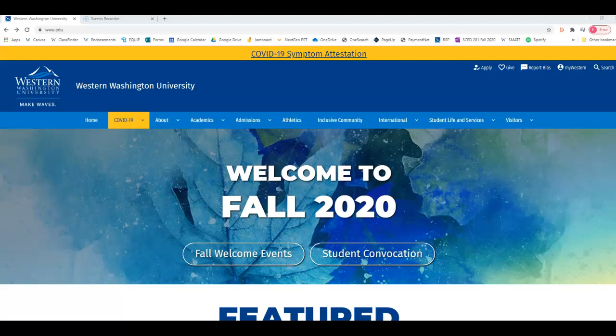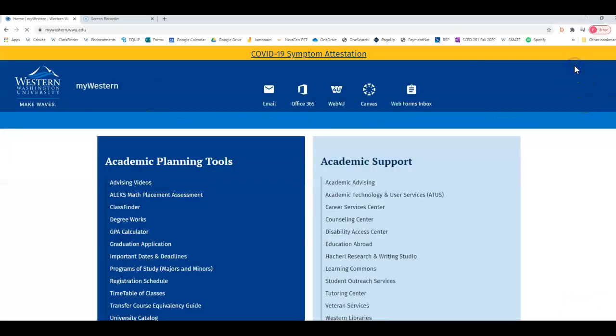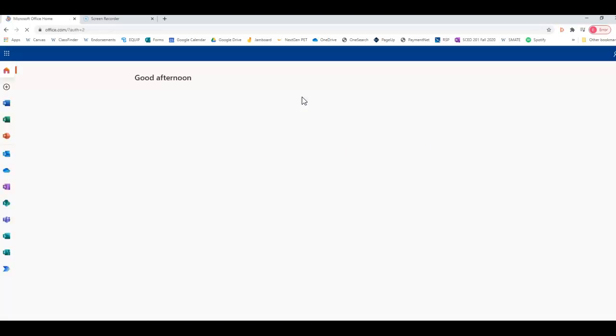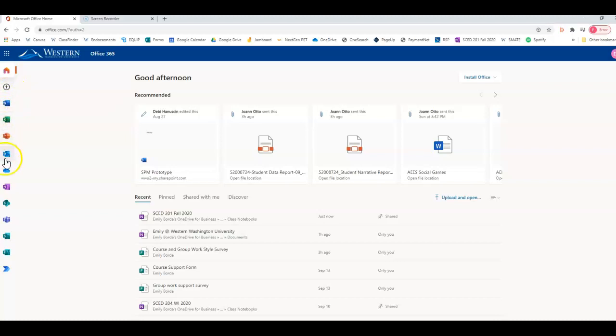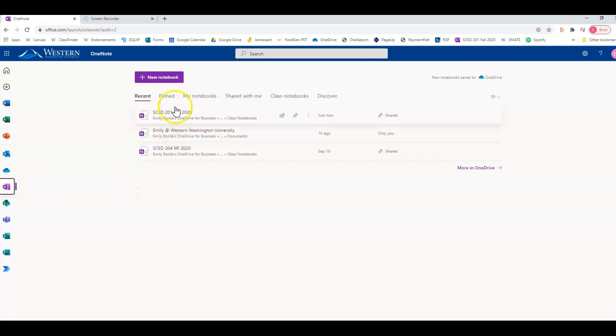I'm going to start from scratch and show you how to access OneNote from Western's homepage, but note that there are also links to OneNote on Canvas. So from Western's homepage, you will want to click on My Western and then Office 365. Once you get there, you'll see all the Office 365 apps over here on the left. There's a couple ways to get to OneNote. The first is just to click on the OneNote app, and you should see your notebook pages here.